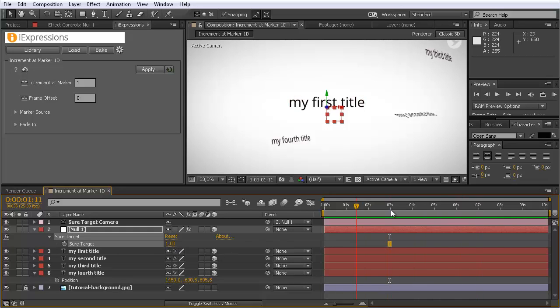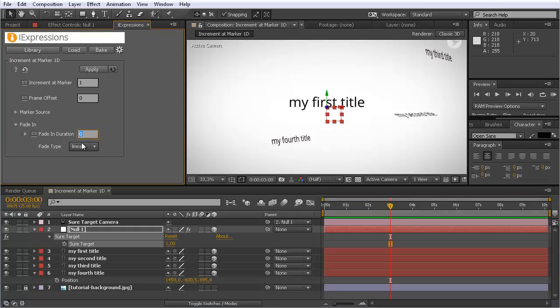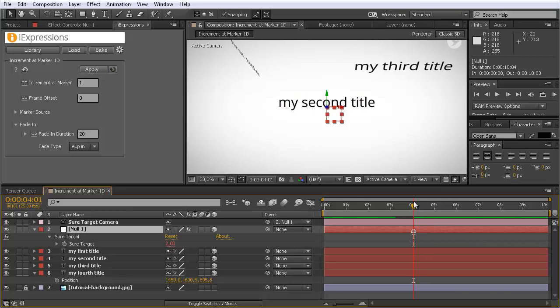Now it's always at 1. And now we say increment at each marker by 1. And we want to have a default fade-in duration of, let's say, 20 frames. And we set it to exp in, for example, as the transition type. And now I click apply. And now nothing happens. We are always at the first title. And now when I want to go to the second title, I just set a marker on this layer, like this, and bam, we are at the second title.